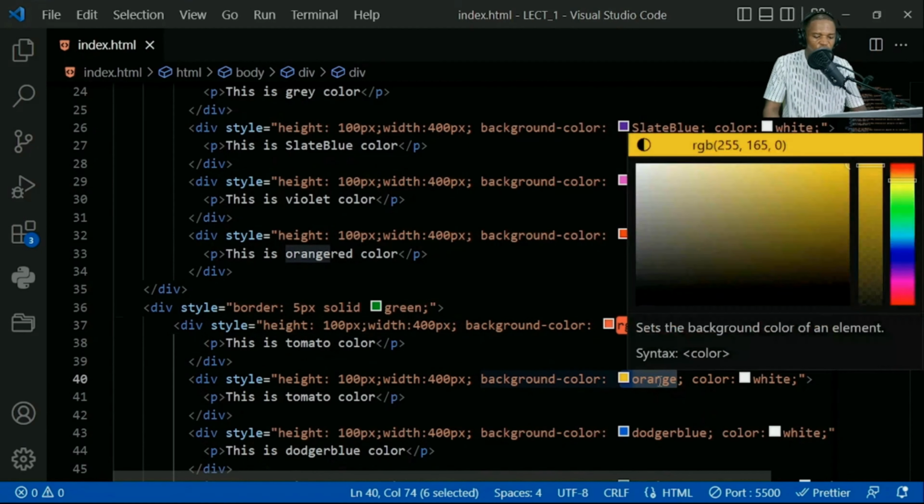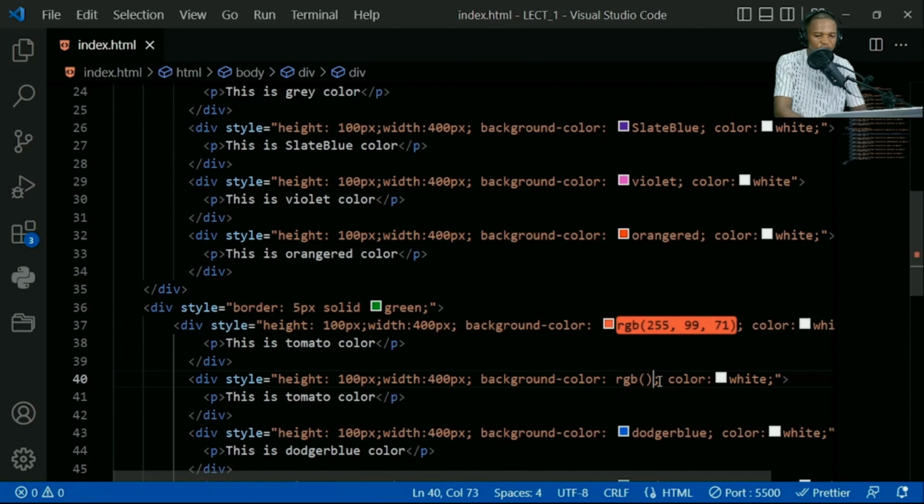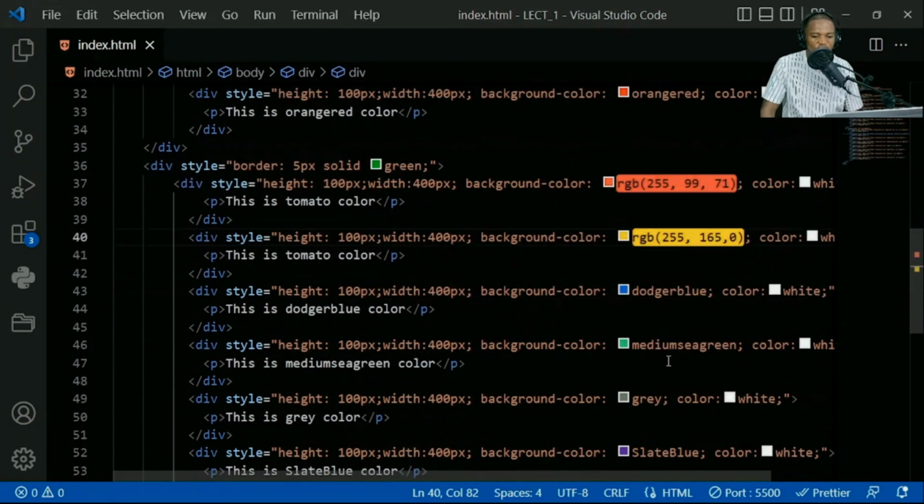And this one is orange. We're going to say RGB here, and the red is 255, and this is 165 and 0. Okay, so that's the orange red. And so the same thing applies.